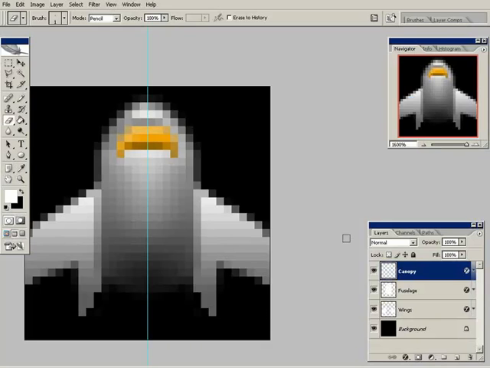Now the next thing I'd like to add would be some details, because our jet, or ship, whatever this is, is looking a little bit on the plain side. Now we don't have a lot of pixels for details. That's the truth of the matter. But what I'm going to do is add a new layer, which we will call details.